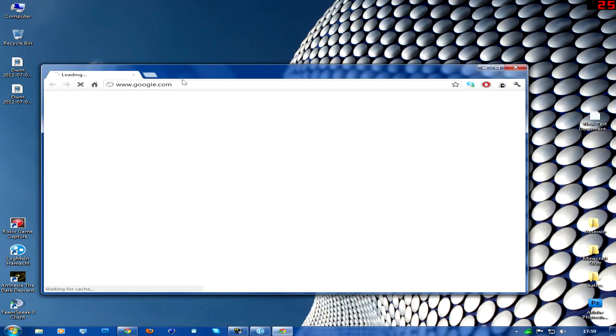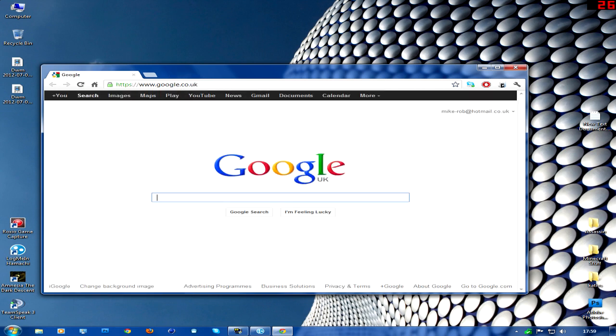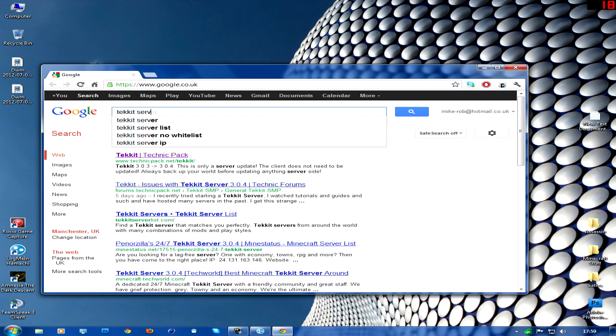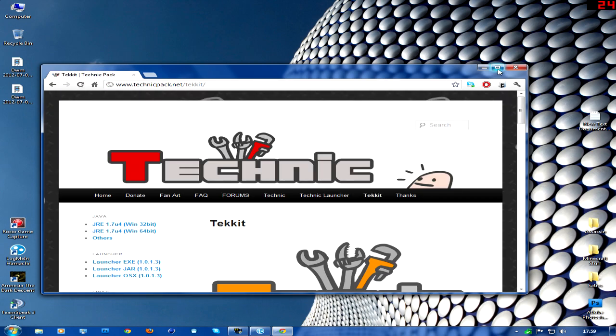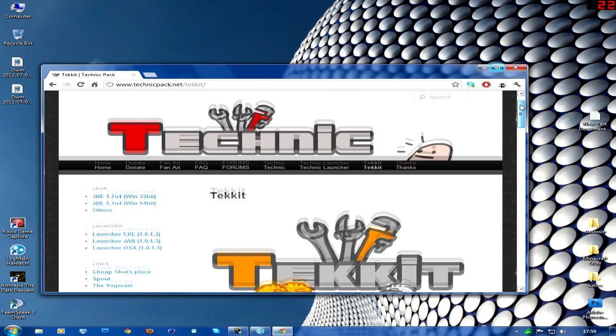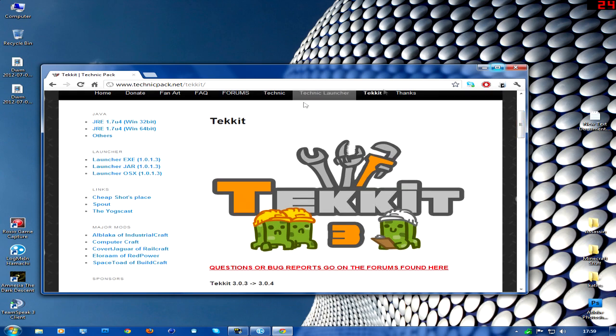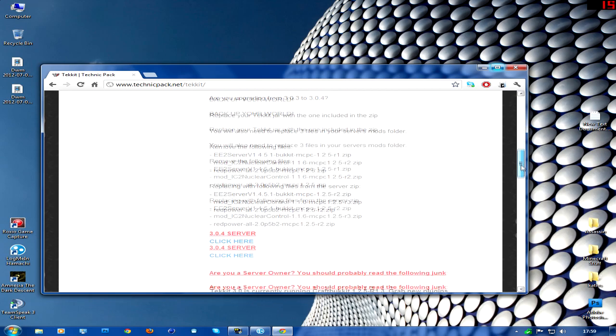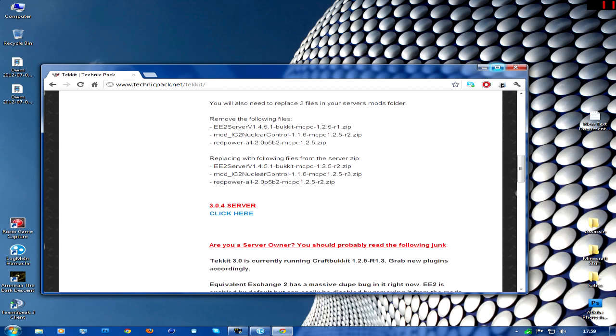So open up your internet browser. Once loaded, search Tekkit server, and as you can see it's the top one there, so we'll press that. Now this is the Tekkit website. As you can see, we're already on Tekkit there. If you're not, you can click it there and you can scroll down and download this here. Just click here and it should download.